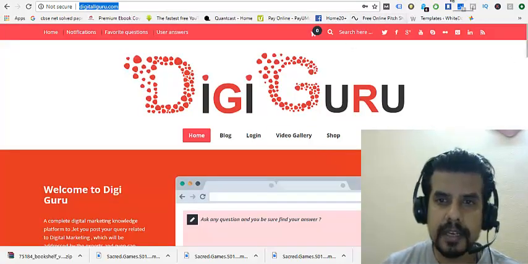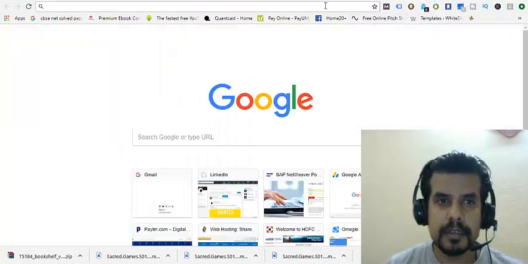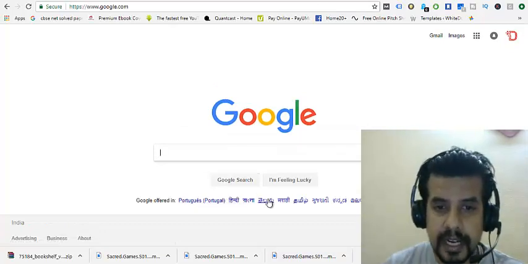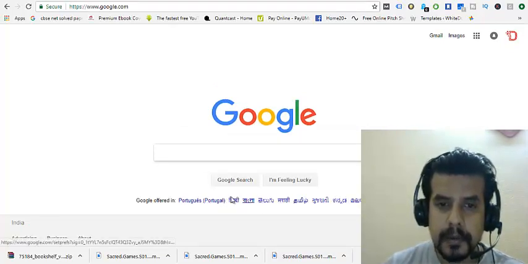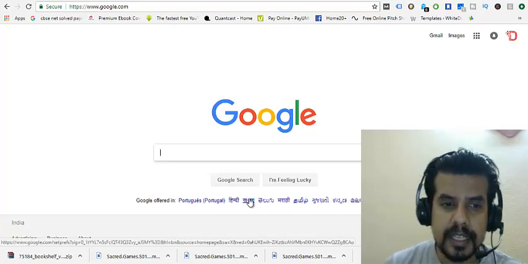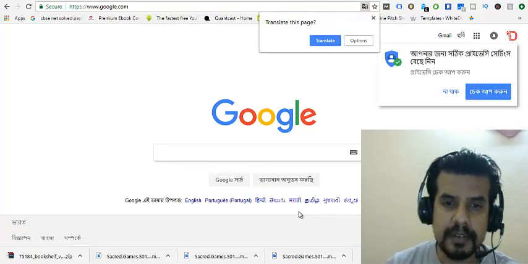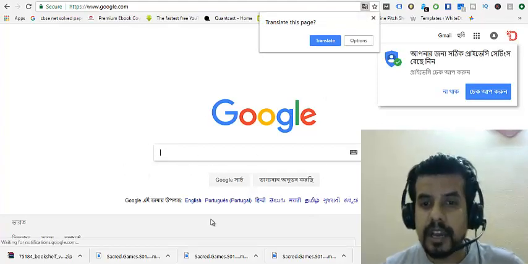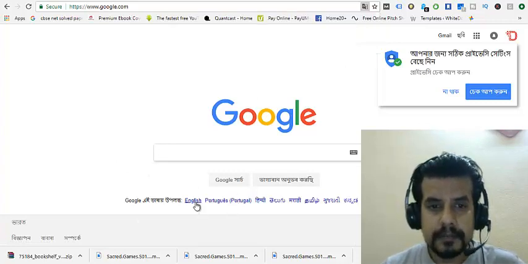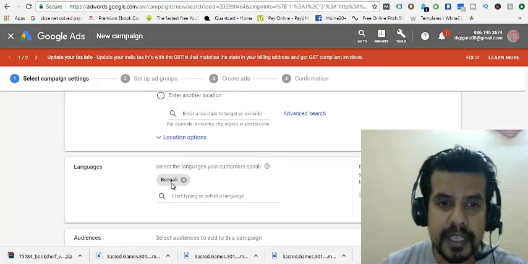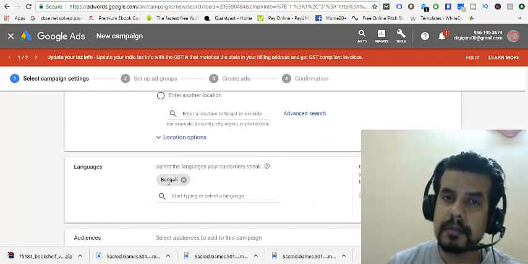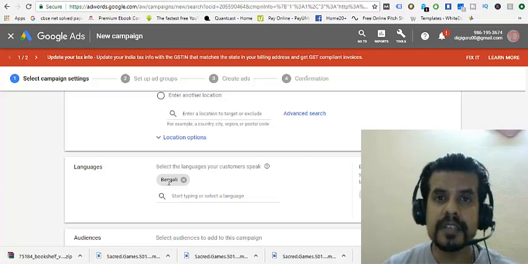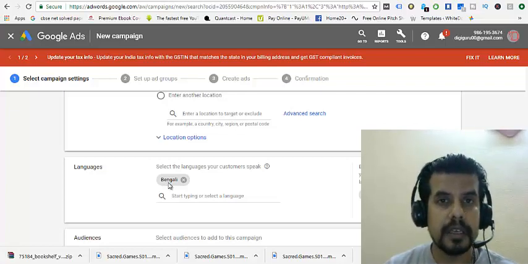If I open Google, suppose this is Google, while opening Google you can see the different language options coming out here, right? Suppose I have selected the language setting as this language. So this is how we change the language, fine. If I am selecting a language like Bengali out here, my ad would only be visible to those Google accounts who have set their default language as Bengali.